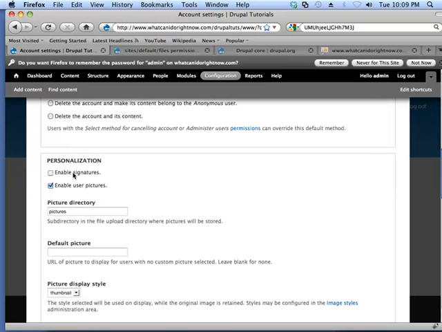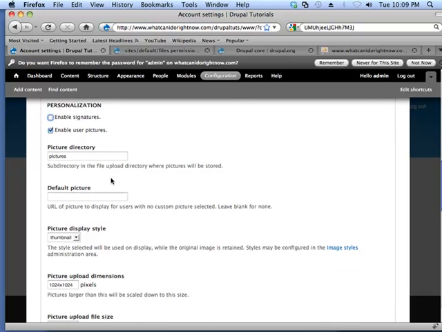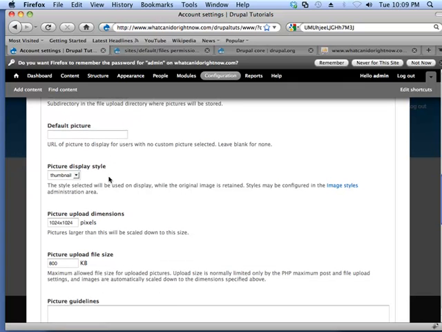You can enable user signatures for comments, and you can enable user pictures, and you can set the display style for the picture. Now you remember my picture is very small, so that was set to the thumbnail style. I'm going to set my picture to the medium style, and whenever we look at my account we can take a look at that.